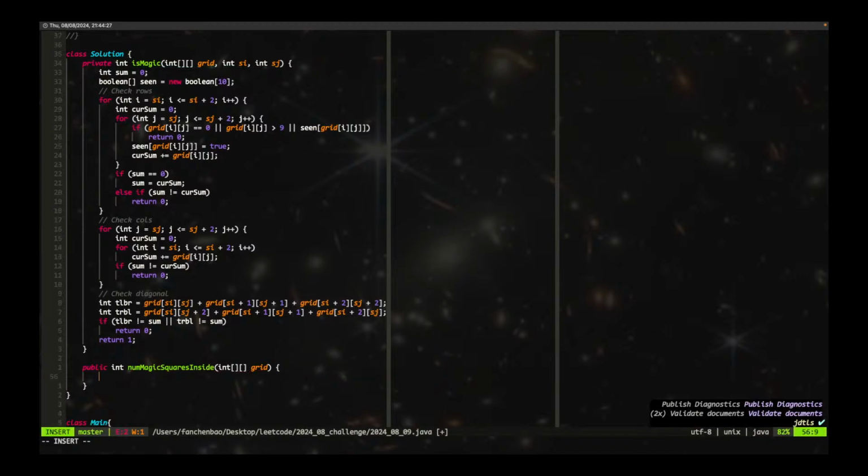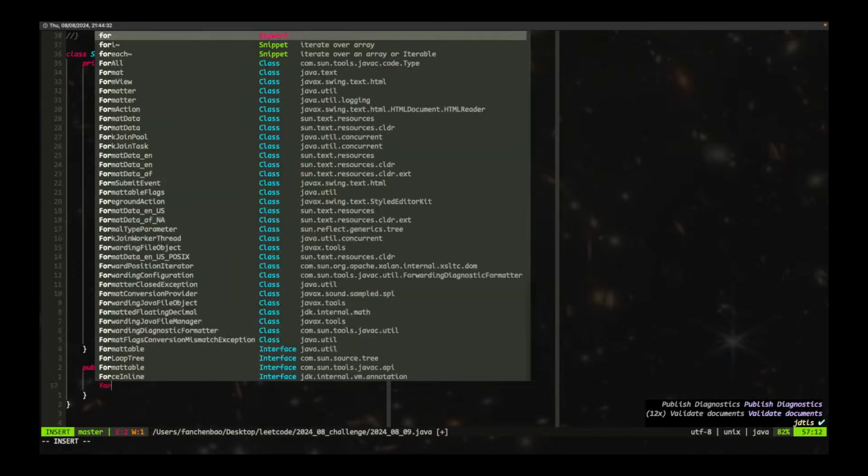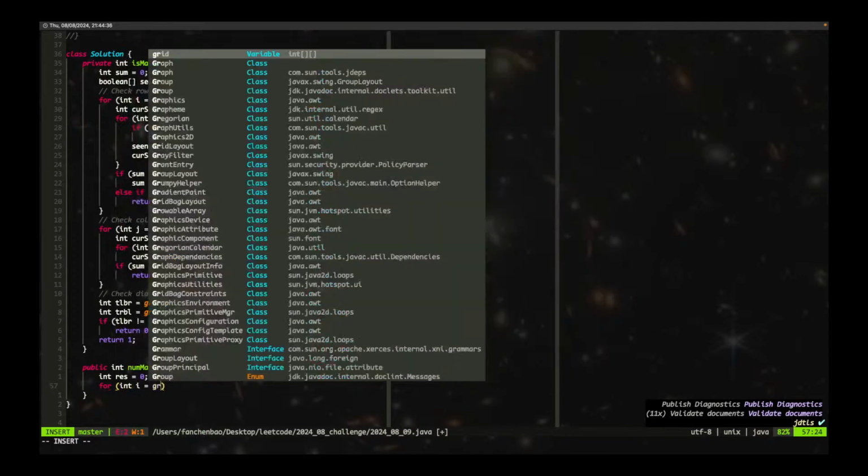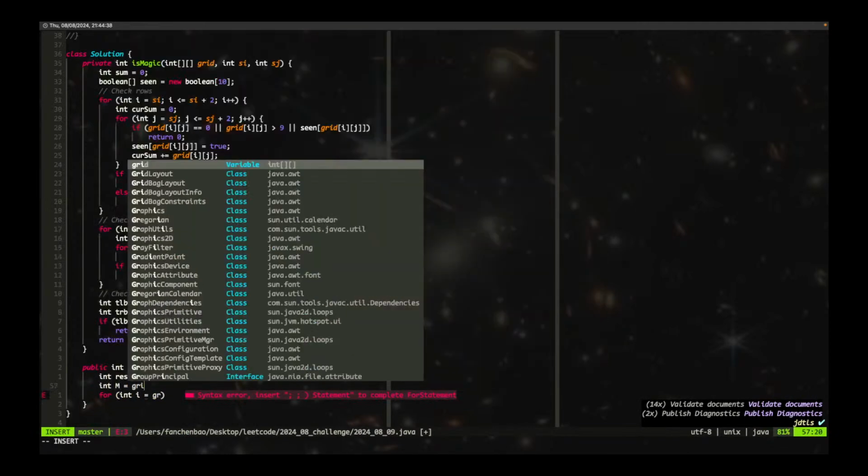Okay. So now we have res equal to 0, for i going to grid.length.